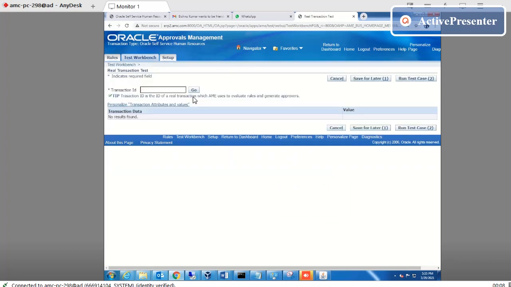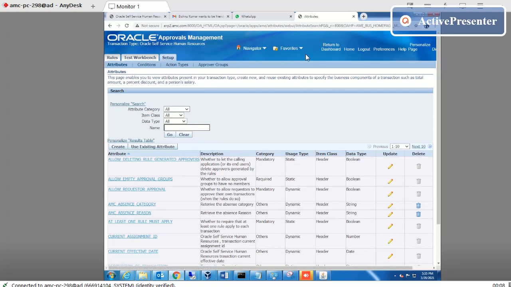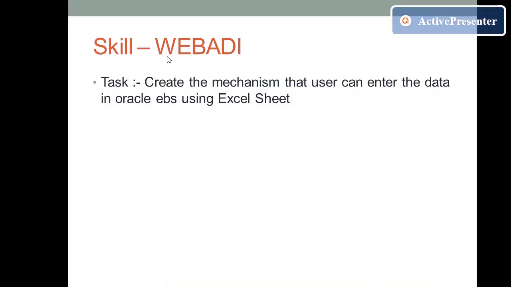We can do real-time testing here. If you have an ID, you can test here. Everything else you can do from here. So this is the AME. Another utility is Web API. Web API is a utility mechanism by which a user can enter data in Oracle EBS using an Excel sheet. So how can we develop it?